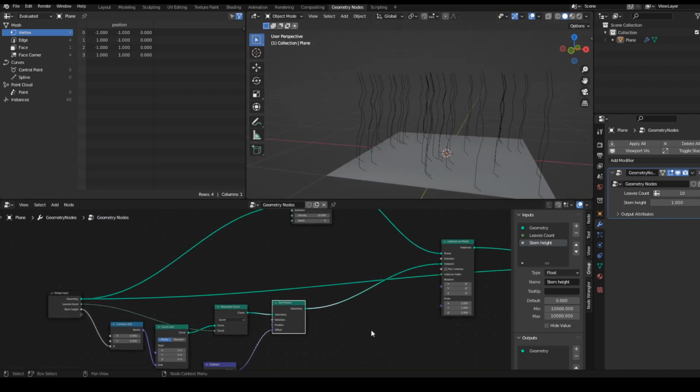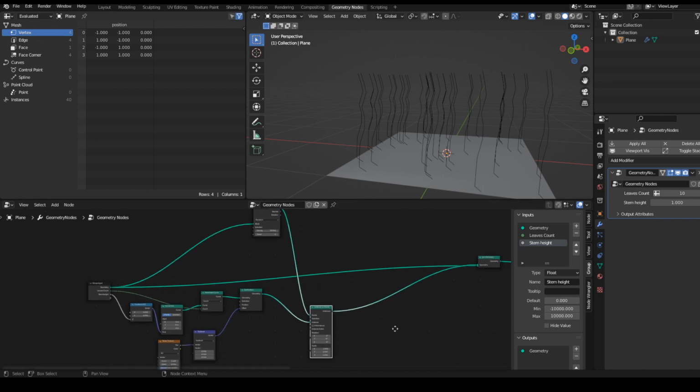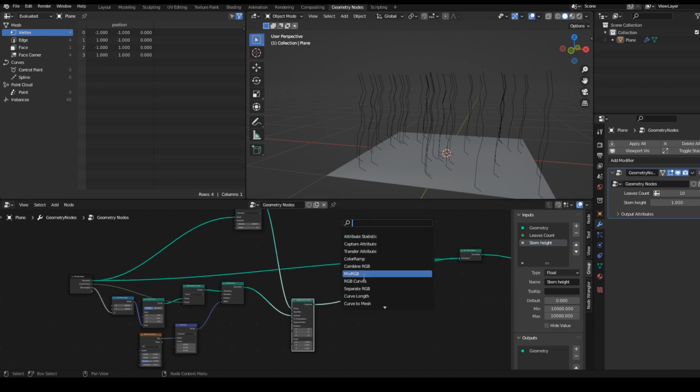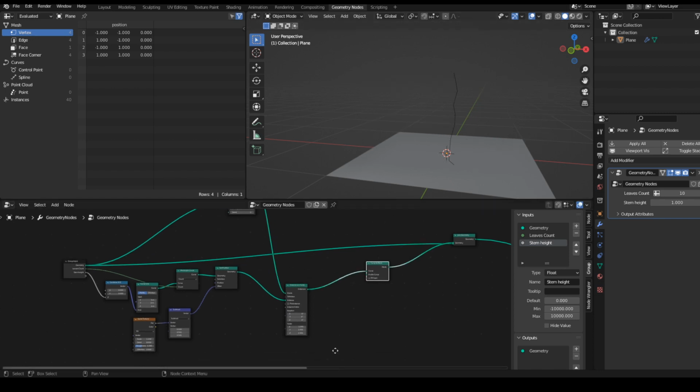The next thing that we could do, to visualize what's happening here, is convert it from curve to mesh so that we see what's going on.